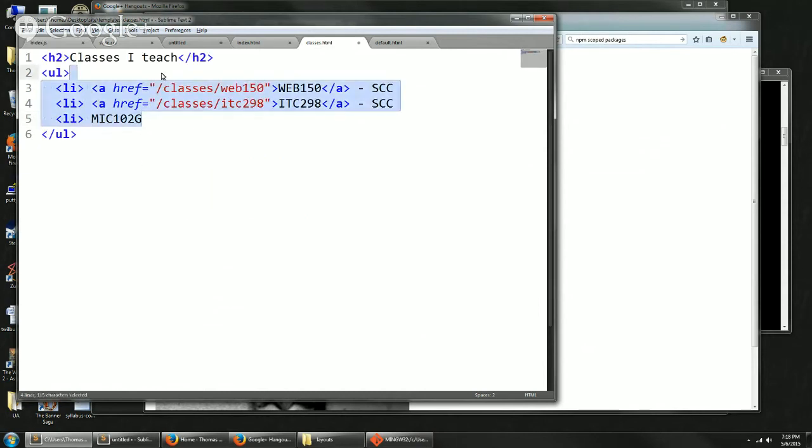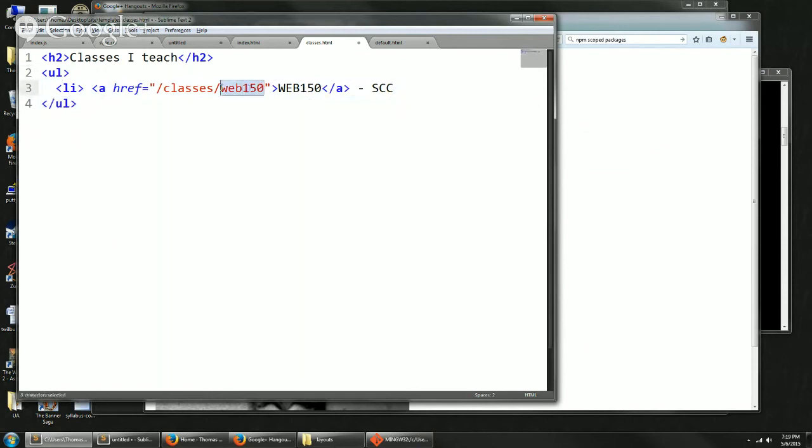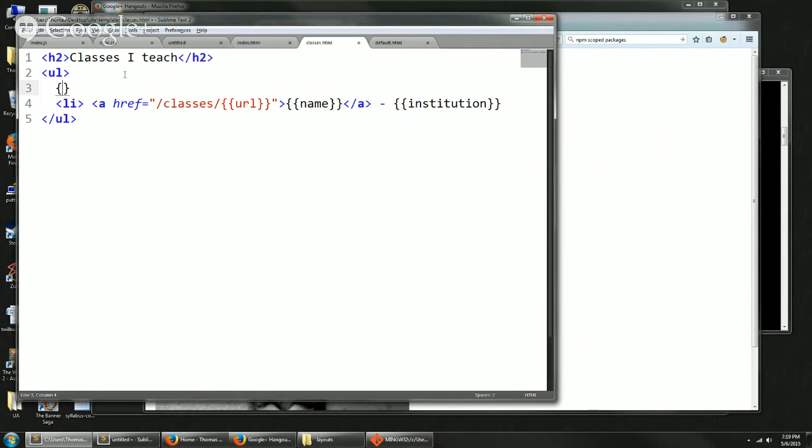So I'm going to clear this out. For the first one, we're going to use it as our example. And where the URL is, I'm just going to put a URL tag. Where the name of the class is, I'm just going to say name. Where the institution is, I'm going to write that. What I also need to do is loop through that object, right? This would work for each individual one, but with the array, otherwise it doesn't know which one we're working on. So we're going to tell it, for each of classes, to loop through.